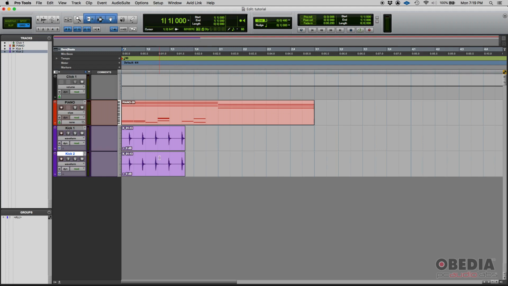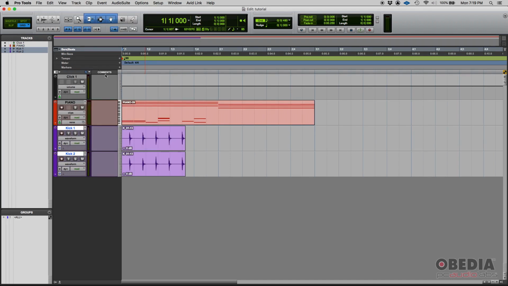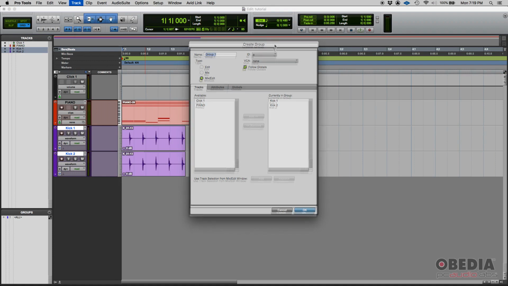So, let's create the group. How do we do it? Very easy. We select the first track, and then if we hold shift, click on the next one, you can see both are selected. We can go track group, or we can do the key command, command G on a Mac or control G on a PC, and the create group window will pop up.